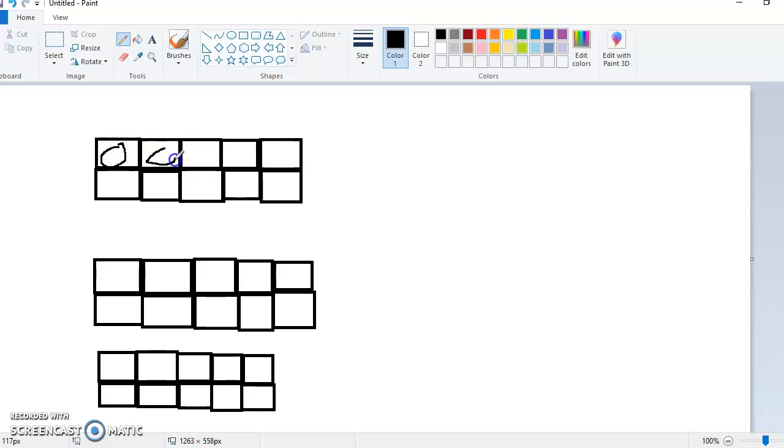1, 2, I'm just doing little circles. 4, 5, 6, 7. How many kids are left in our class? Well, we don't have to count each individual one. We just know that there are 3 boxes that are left open. So therefore 3 kids are left in our class.